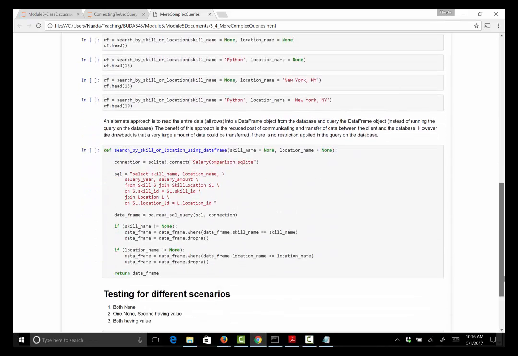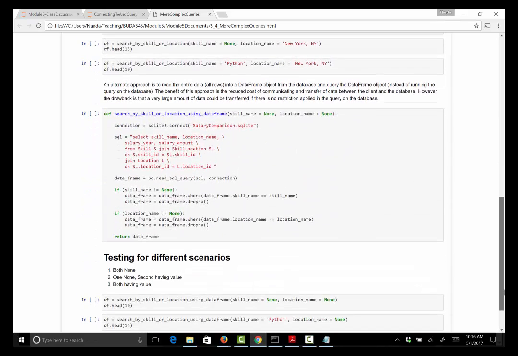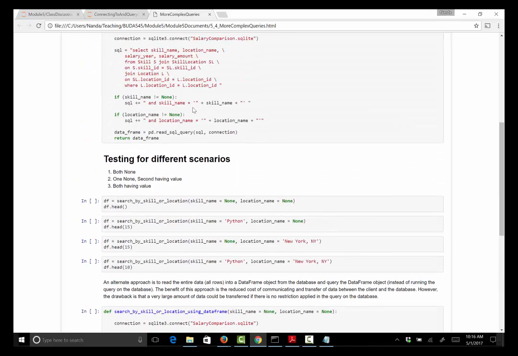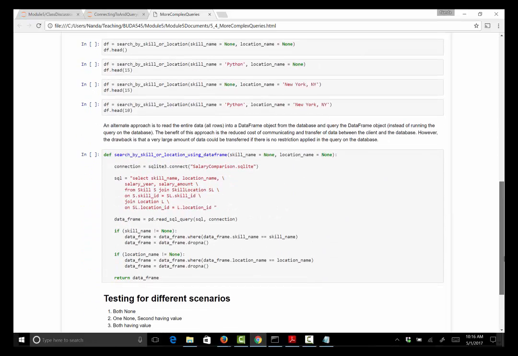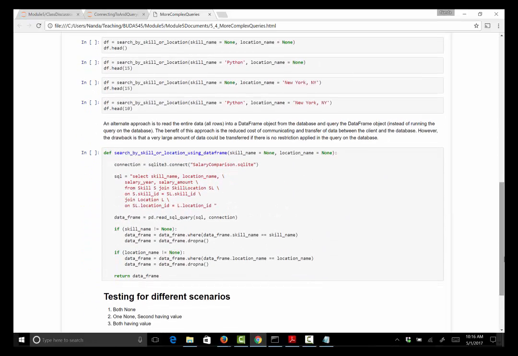And obviously you could have just read the entire data frame and then applied the where condition on the data frame instead of applying it on the SQL. So that's, again, as I said, one of the issues that I wanted you to think about.